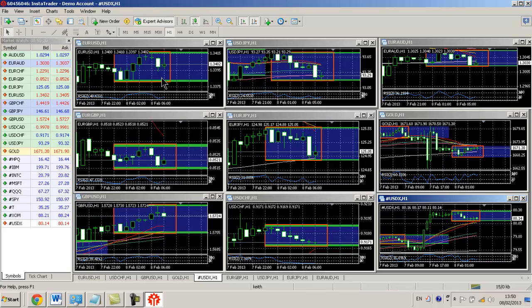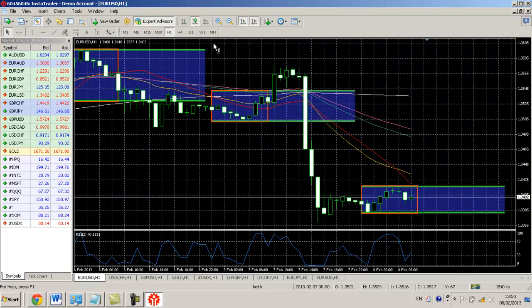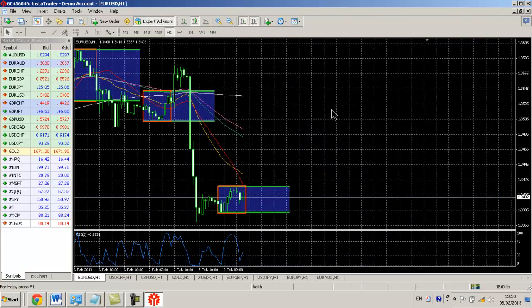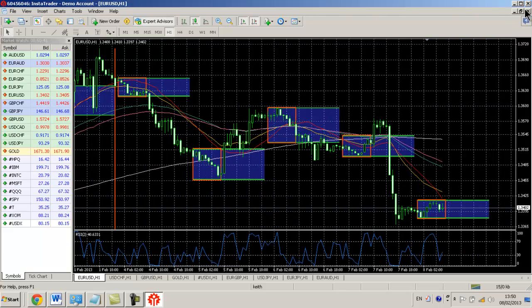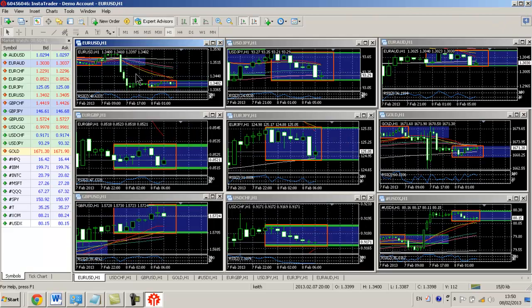So we can come here and look at our Euro USD chart. Okay, so you can see the correlation here. The US dollar came from below there and broke up. The Euro USD came above that trend line and broke down. Okay, so these are things to watch for.